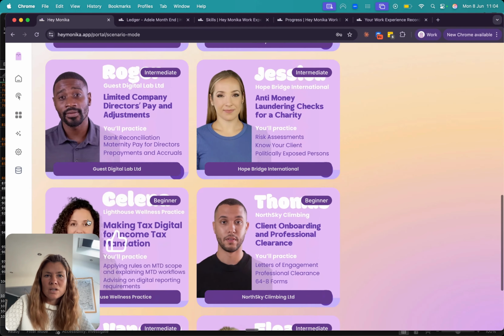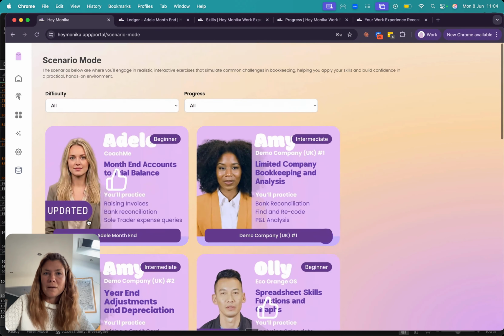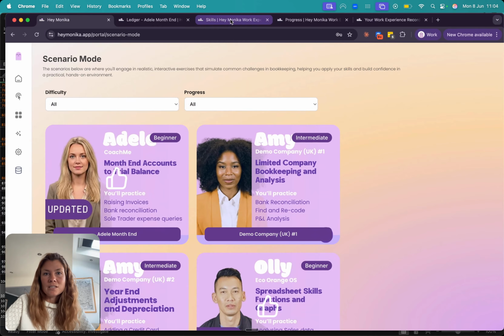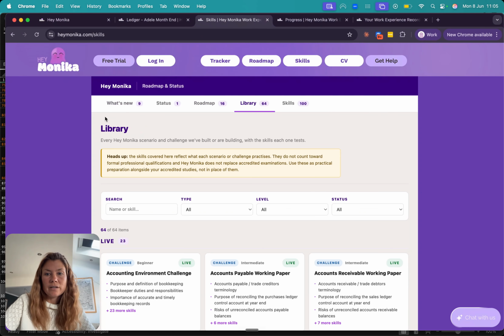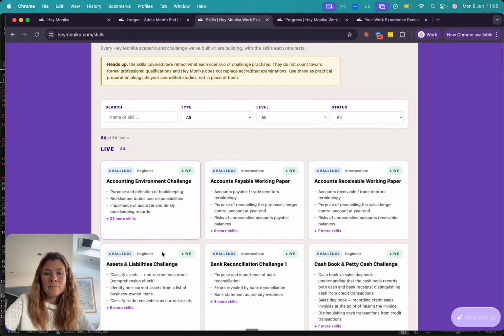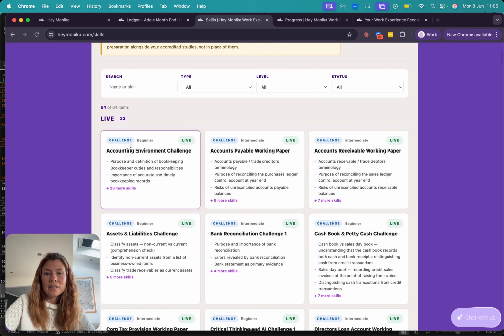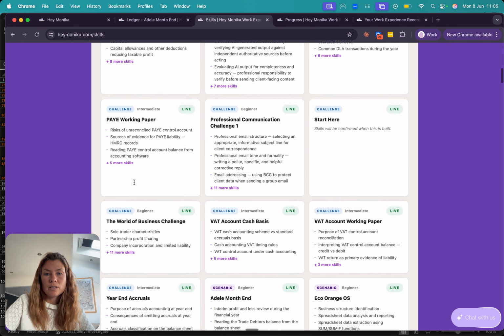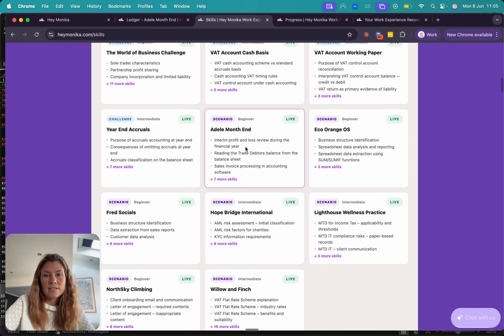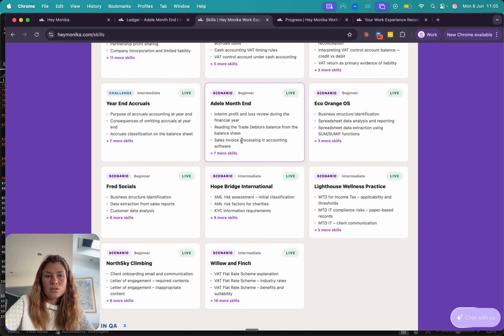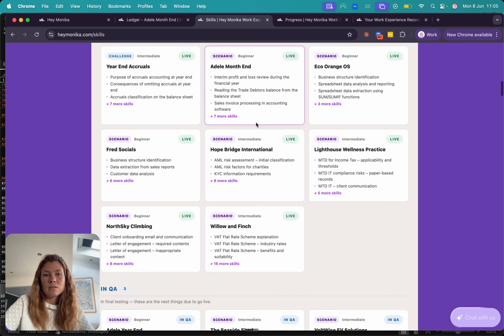And just to let you know, in terms of our roadmap and the scenarios that we have, if you head to our website, heymonika.com, and /skills, you can actually click on this library button where you can see all of the challenges and scenarios that are live at the moment and what they cover. Quite a lot of detail here. So Adele month end is the one I was just showing you, so you can see what we'll be doing for her: interim profit and loss review during the financial year, reading trade debtors balance from the balance sheet, sales invoice processing, etc.